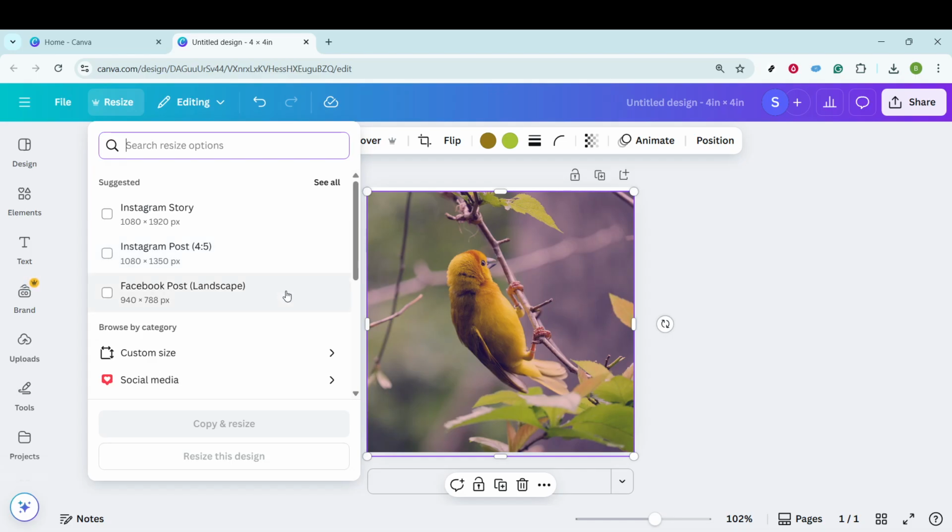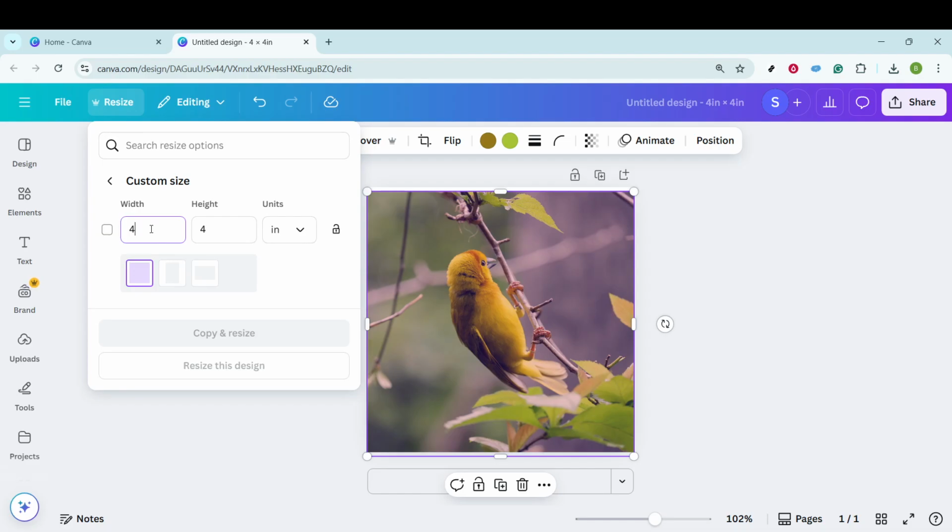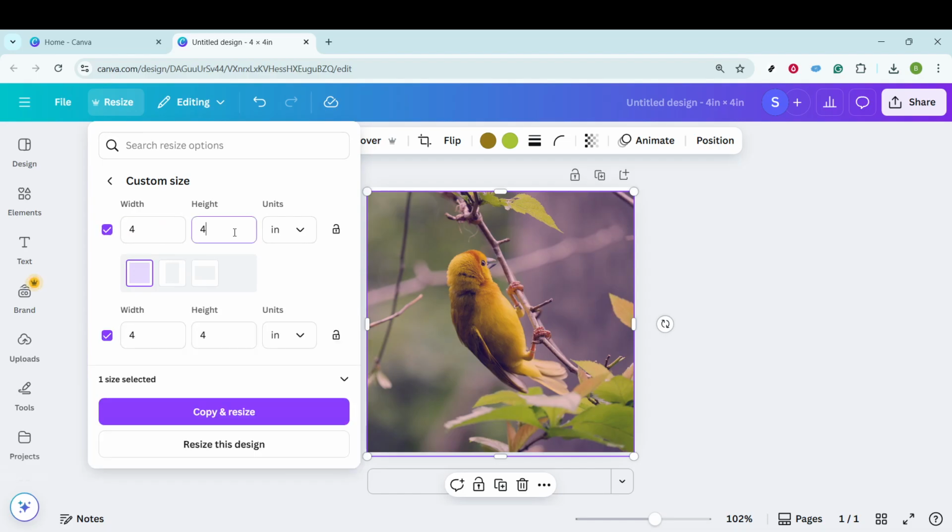However, if you need a specific dimension that isn't available among the suggested options, that's no problem. Canva offers a user-friendly feature where you can input custom dimensions. Look for the custom size option, typically located under the preset options. By clicking on it, you'll be able to manually enter your desired width and height. This feature is particularly useful for projects that require precise measurements, such as banners or printables.